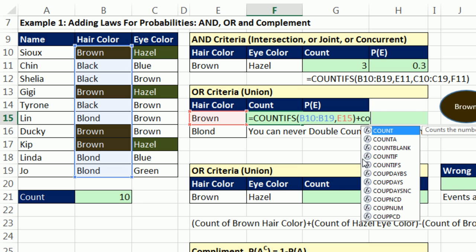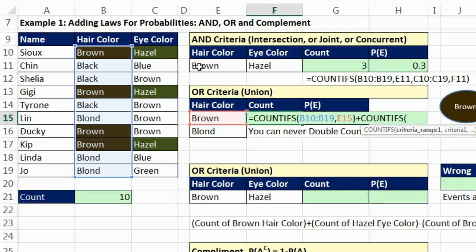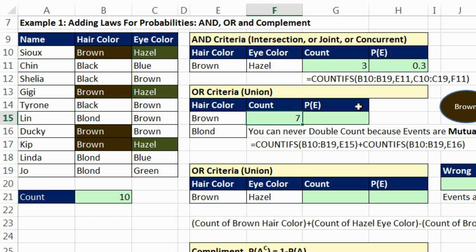Now I'm simply going to add another COUNTIFs. And this is the same column again, but here we have comma, a different criteria. Because there's no overlap, we can simply add the 2. Close parentheses, Control-Enter, 7. Now the probability for this mutually exclusive or is 7 divided by the total count, and Enter. Now we got 0.7 for this or event, brown or blonde hair. Now this was a mutually exclusive event.